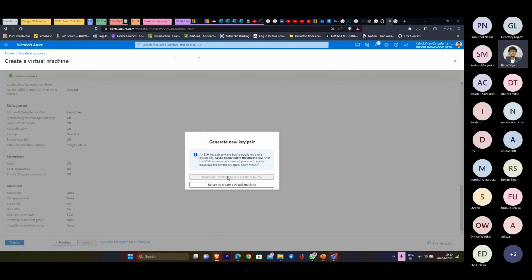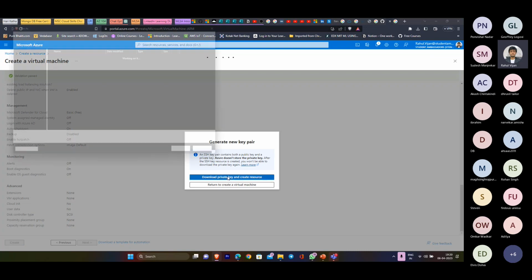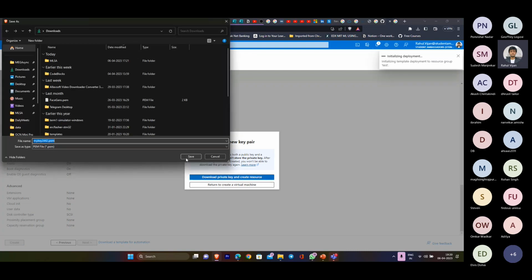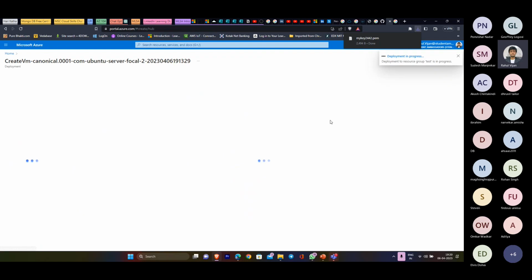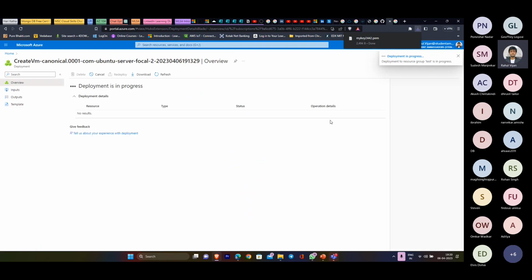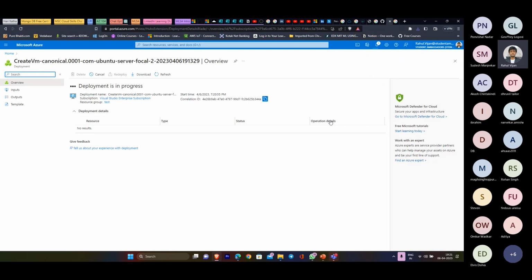So I'm doing it with an SSH key rather than username and password. And you can also see how fast the virtual machine will be created as compared to when you try to do it on your own hypervisor. So now it is being deployed.